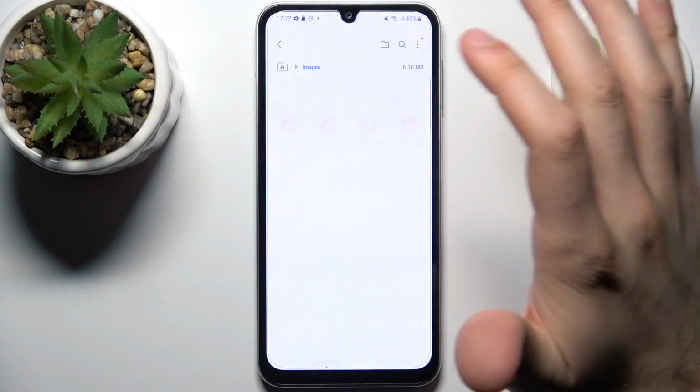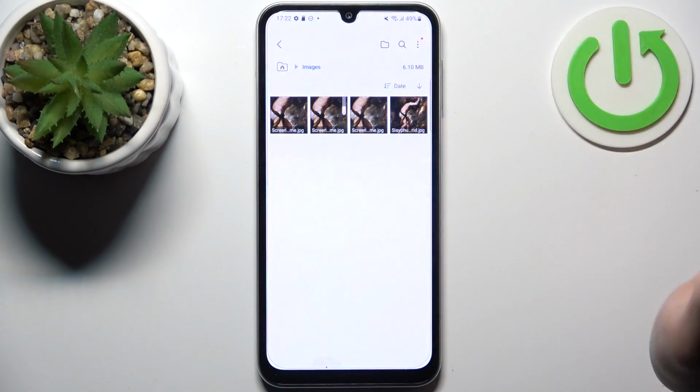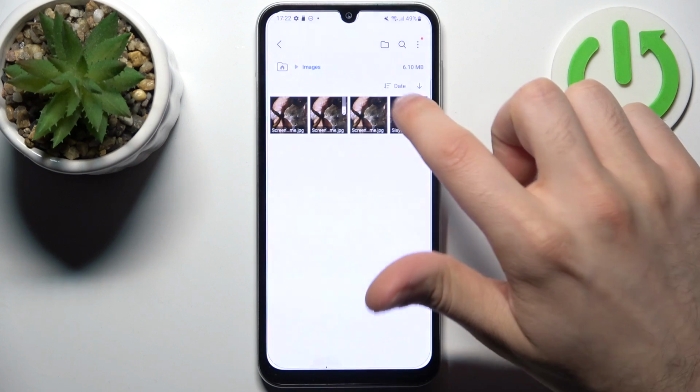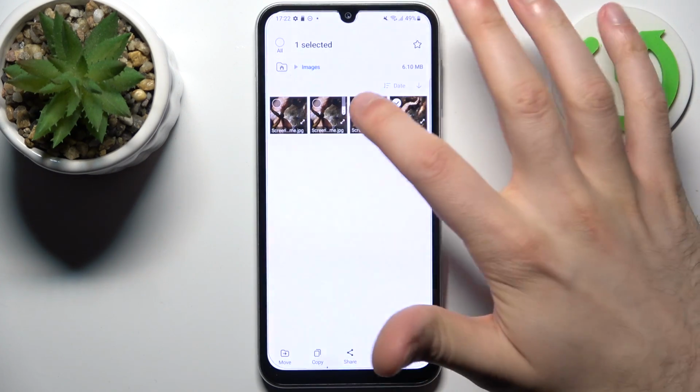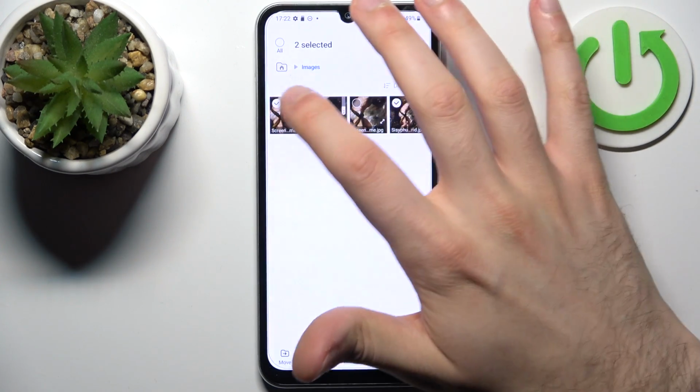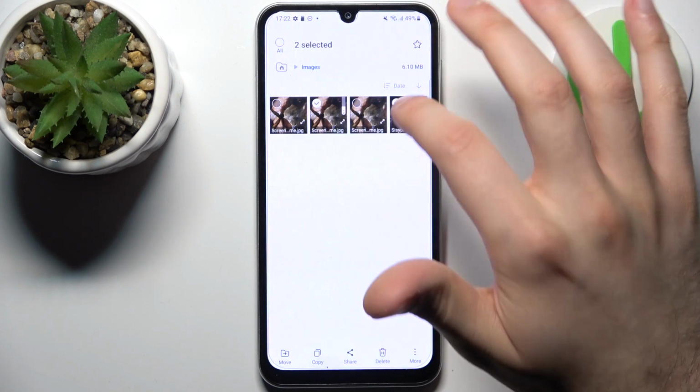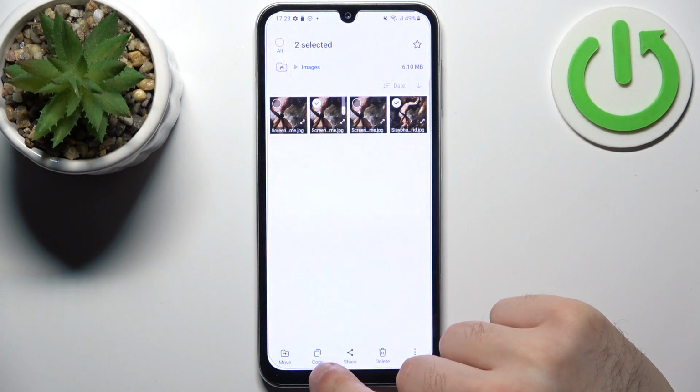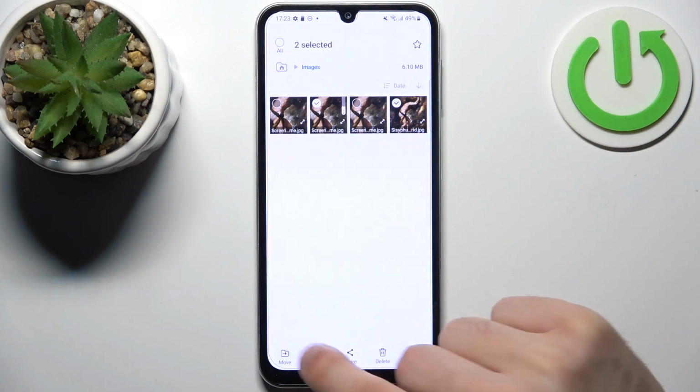So let's transfer some images. So let's pick this one. To select an image, you just hold down your finger on it. Then you can select multiple images. So let's just pick this and this image. Then you should select if you want to copy these images or if you want to move them.